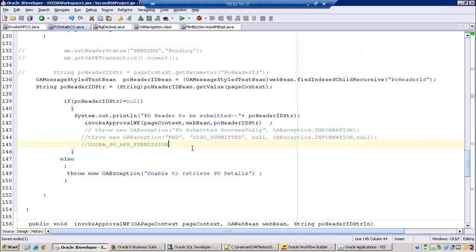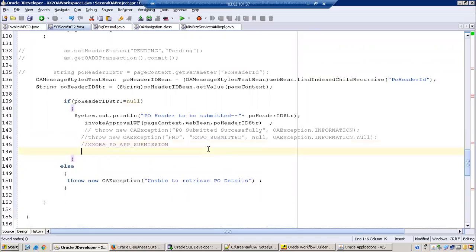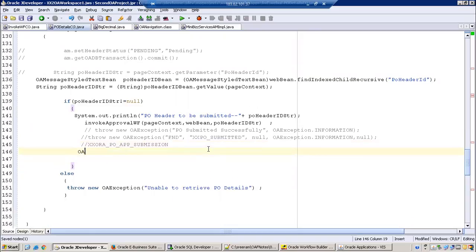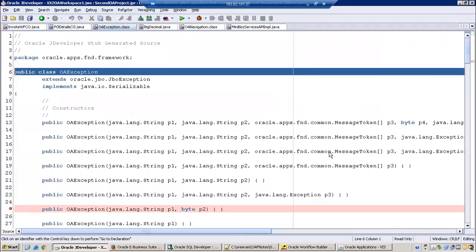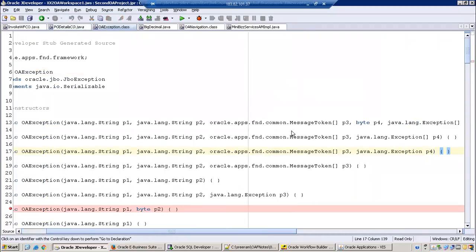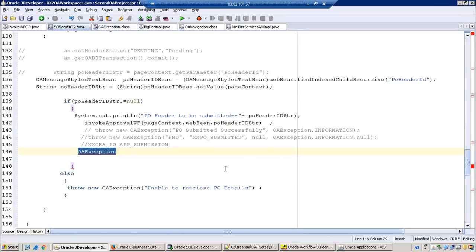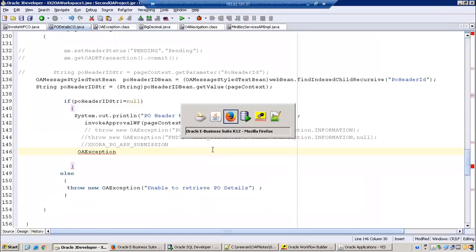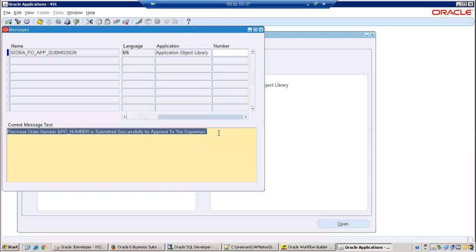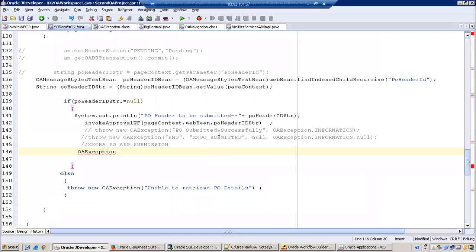Okay. So now if you remember the OA exception, let me open that. I'll control click. In this one, we have a different set of overloaded methods. The third parameter is a message token. A token will have a code and a value. So at runtime, whatever code name you mention and whatever value you mention, it will get replaced appropriately. So make a note of this information so that we can refer to it.